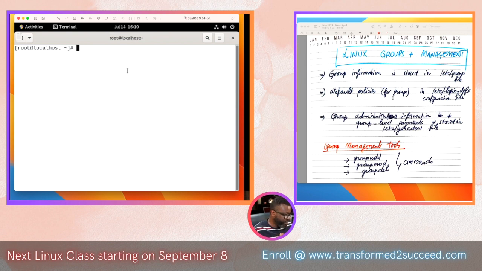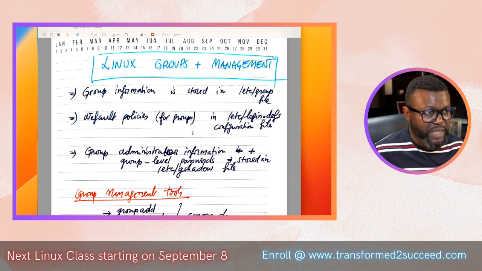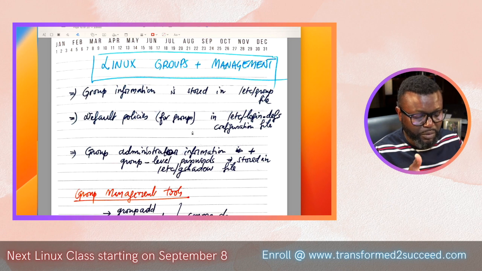management. I told you in the previous video and in this video that every time you deal with user account management, you're focusing primarily on four files: /etc/passwd, /etc/shadow, /etc/group, and /etc/gshadow. And when you talk about group management, you're talking about two files here: /etc/group, and also /etc/gshadow.